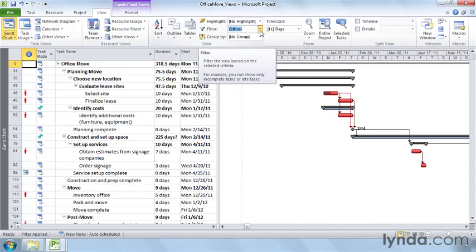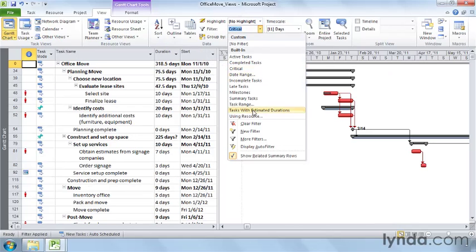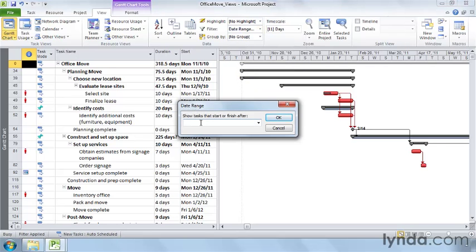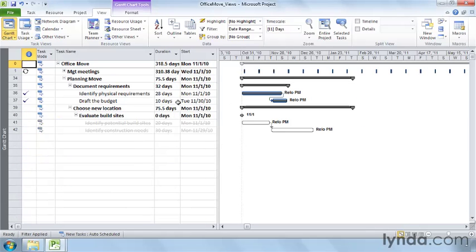On the Filter drop-down menu, the Date Range and Using Resource filters have ellipses after the filter names. That means that you have to give the filter some info to tell it what to do. For example, choose Date Range. Type the first date of the date range in the prompt box that appears, 11/1/2010, for example, and then click OK. Then type the end date of the date range, 12/1/2010, and click OK. And Project filters the task list to tasks that start or finish after the first date and start or finish before the second date.